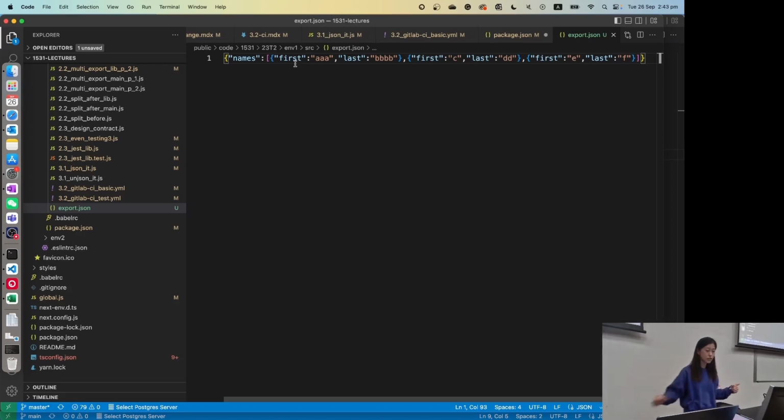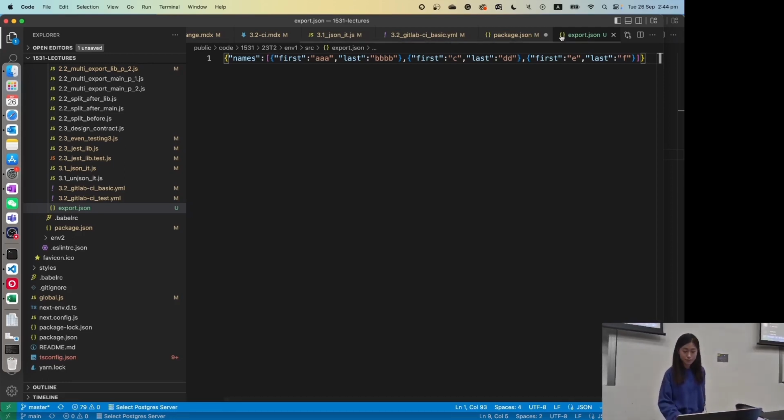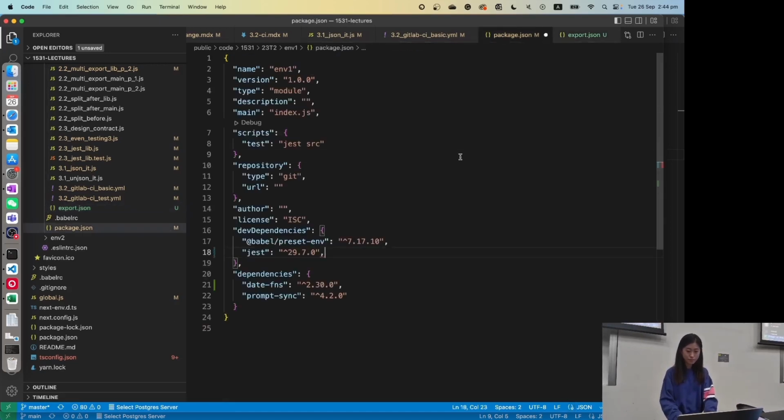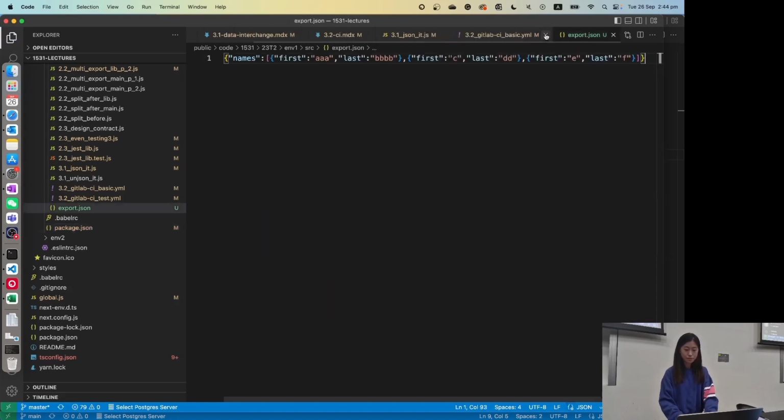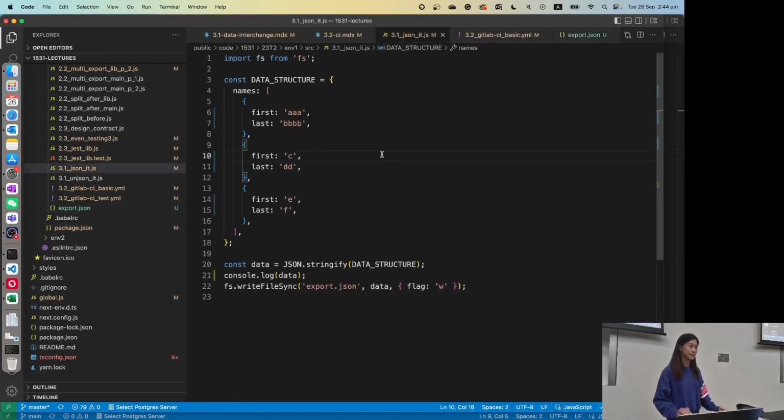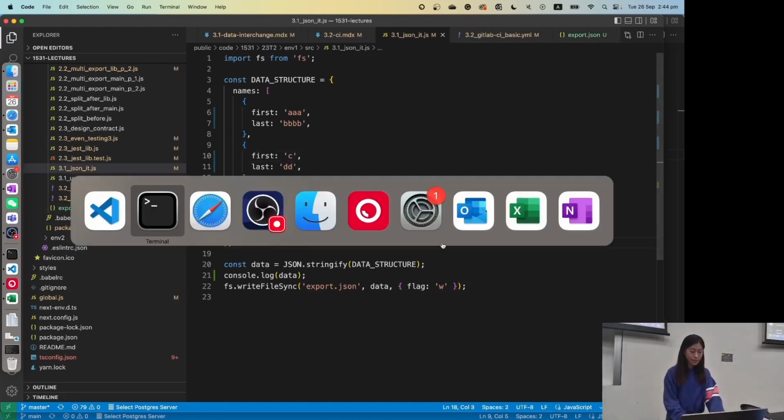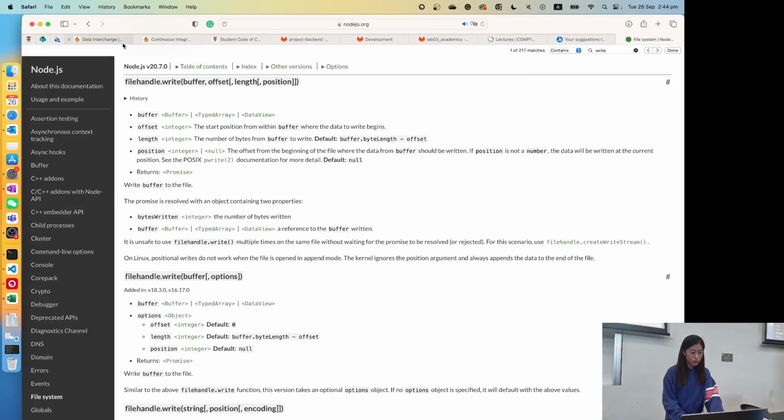Any questions so far? I have a question. Right now, when you write to the file, I'm guessing that if you don't have the file, you just create a file with that name. But if the file already exists, it will just write over it. Yes, that's right. Cool.